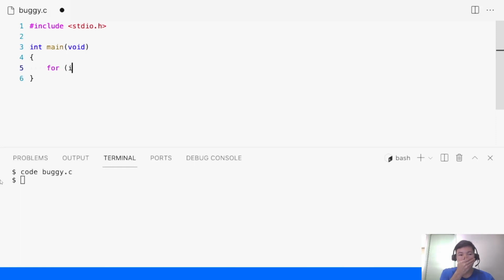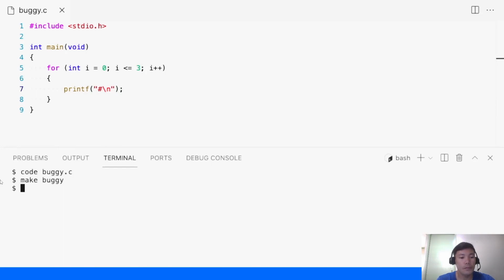So how about for int i gets 0, i less than or equal to 3, i plus plus. Now inside of my curly braces, I'm going to go ahead and print out a hash followed by a \n, semicolon. All right, saving the file, doing make buggy, enter, it compiles.